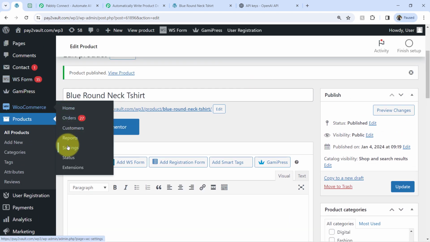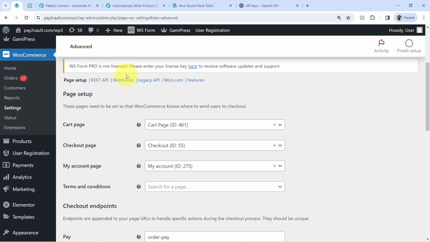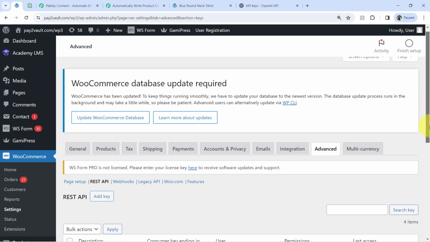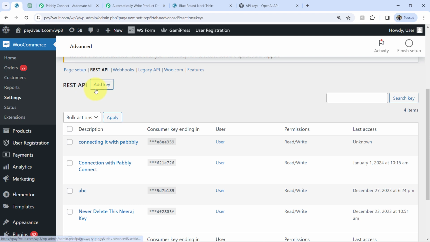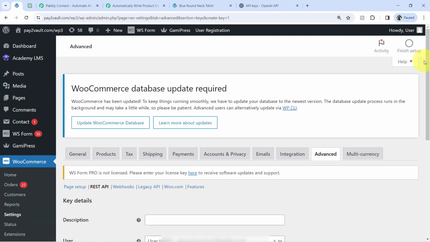This is WooCommerce, this is settings, then I will visit the advanced section, and after that you will find this REST API section. Simply add a key here. Click on this button and simply add a key here by providing the name, and you will notice one key will be generated.